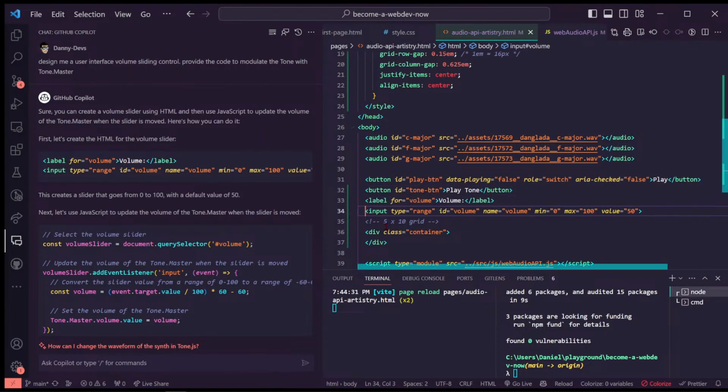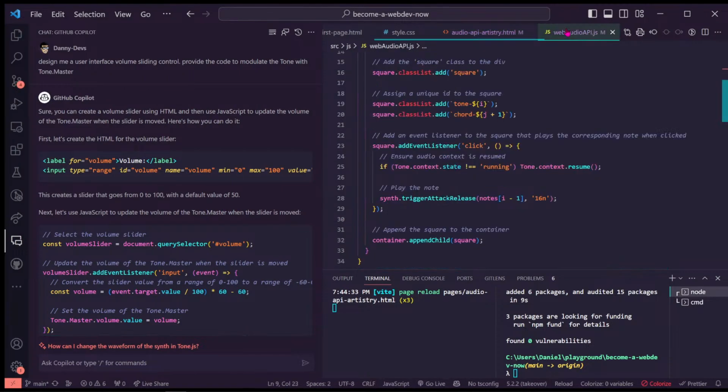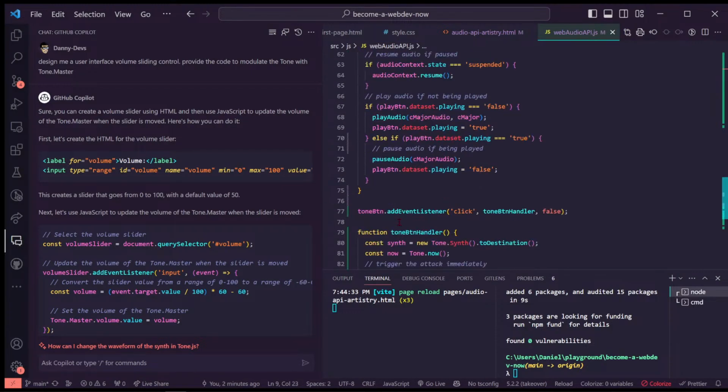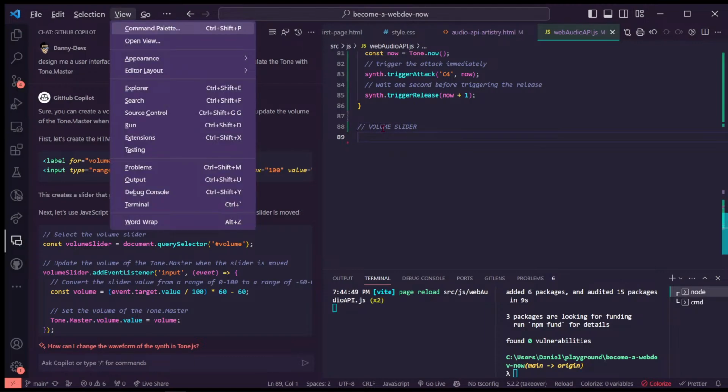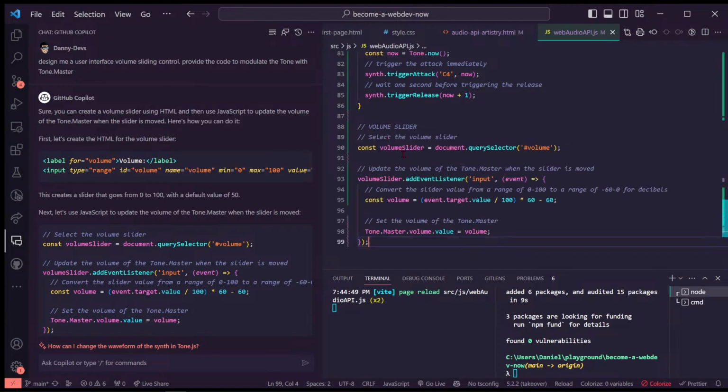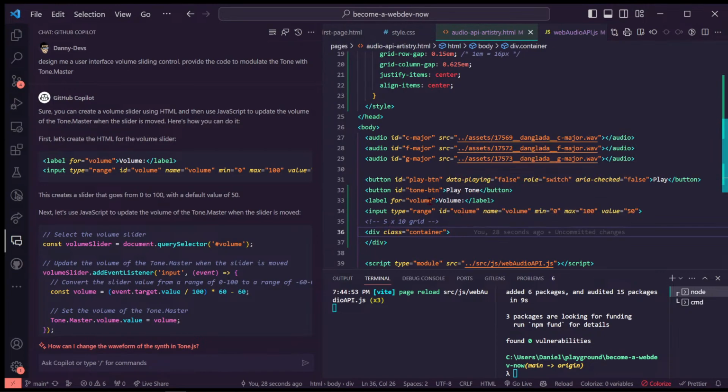Bam. And let's go ahead and grab this. Just put it at the bottom. So it's ID of volume, huh? Yep. Range, volume, min 0, max 100, value at 50.